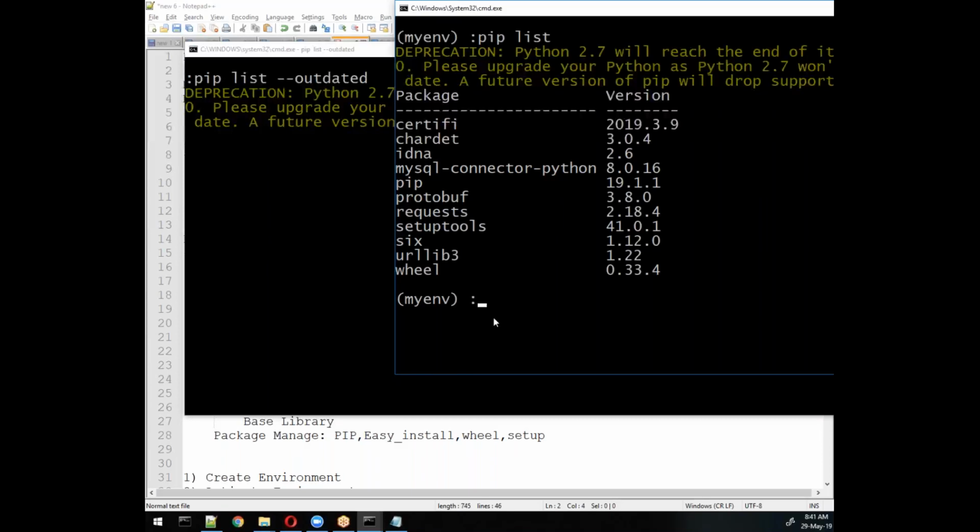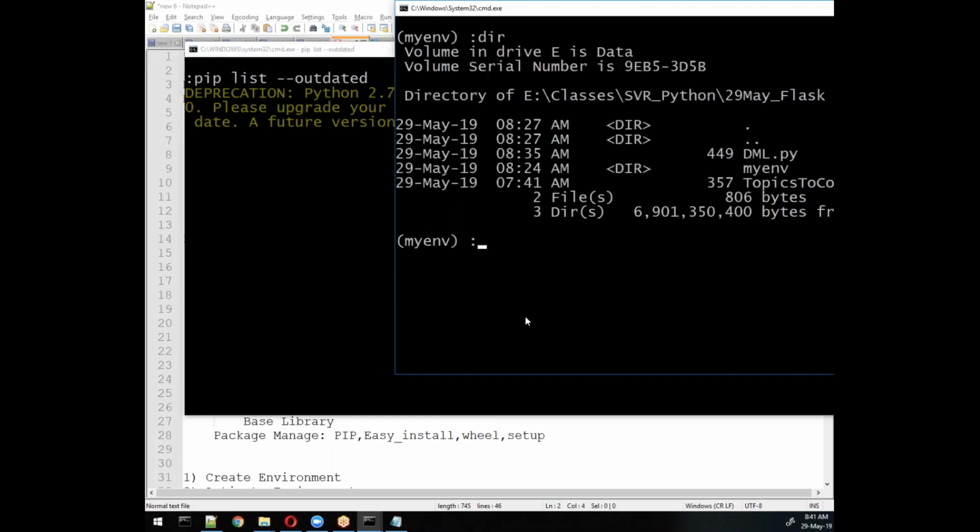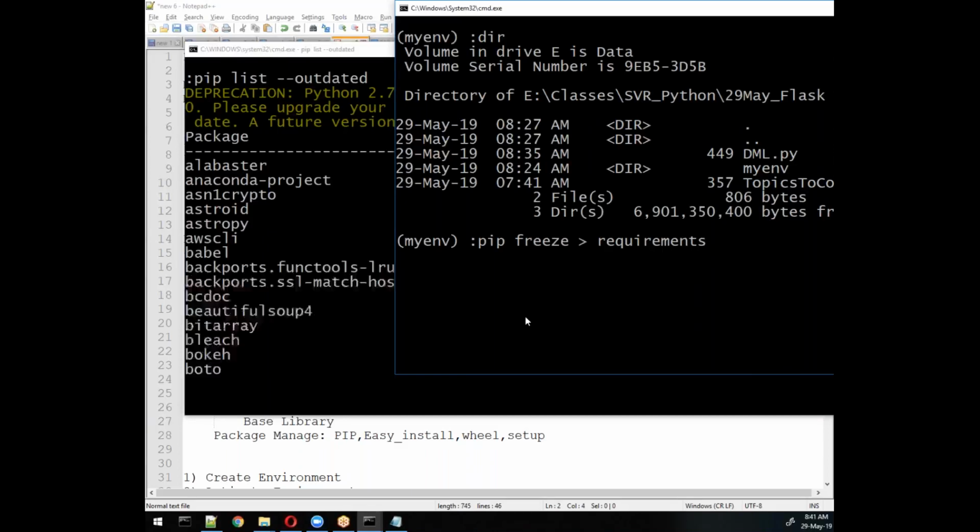Another good advantage is that we can create a package list and install packages from an existing package list. I'll show you. There is a command, pip freeze, then greater than and requirements. Before that I will show you dir. There is no requirements.txt file here, so I'll write pip freeze greater than requirements.txt.